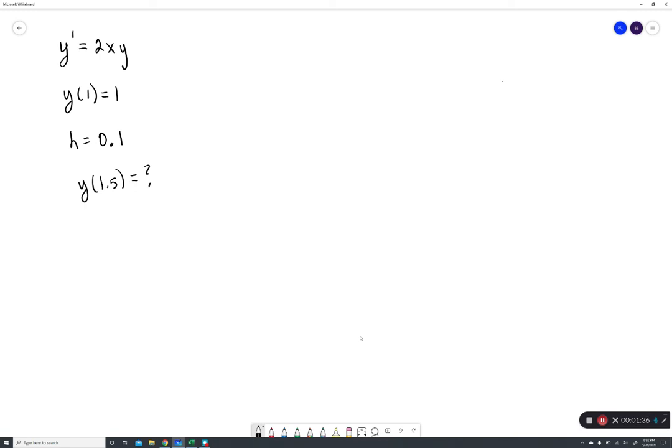So that's what I want to figure out. What is y of 1.5? I want you to do two different Excel programs to approximate what y of 1.5 should be. The first one we're going to do is with the traditional Euler's method.